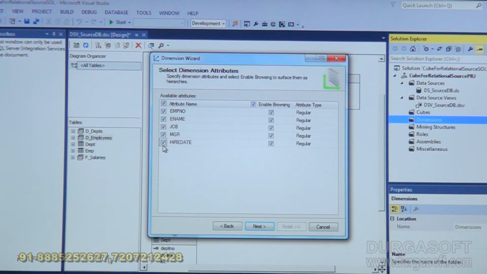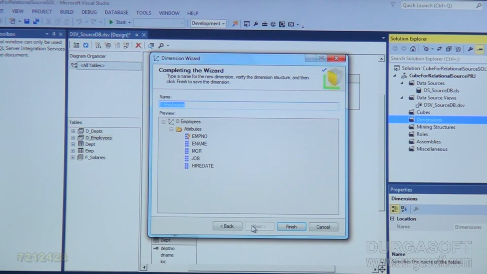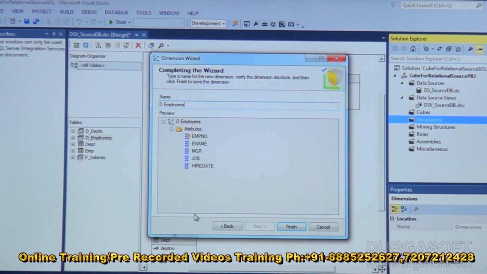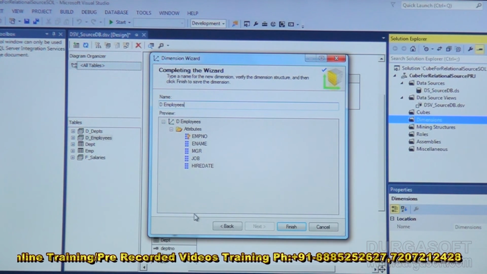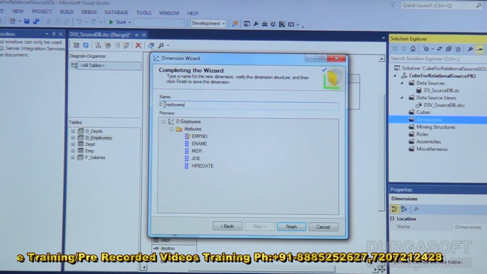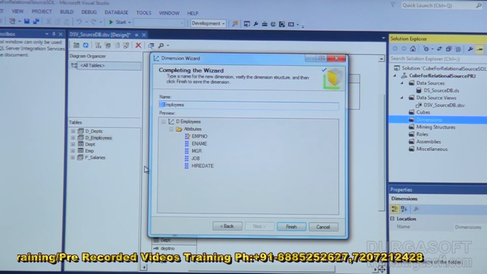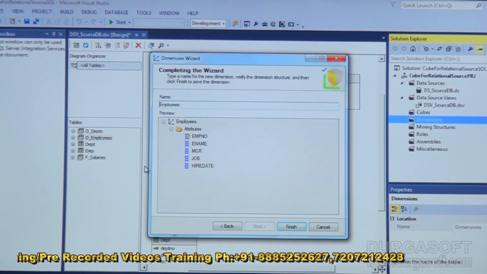So what are the fields we kept under our dimension table? I am selecting all those descriptive fields here. After specifying these things, click on next. So it is trying to create an employees table with these attributes like employee number, name, manager, job and hire date. Do you want to keep the same name or do you want to change? It is your wish. Simply I am saying employees.